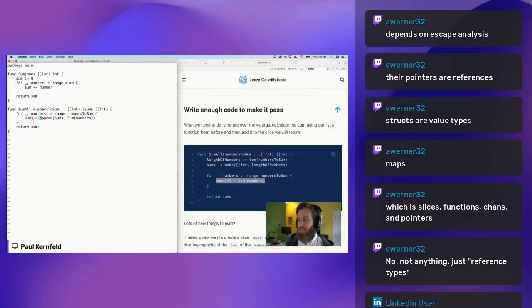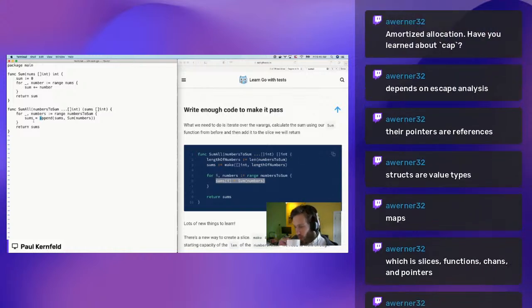Can anybody in the chat confirm that doing this append operation will cause an allocation to happen? My guess is that this will actually allocate for every call to append, which is bad because allocation could result in a syscall, which can add overhead to the program because we're asking the operating system for more memory.